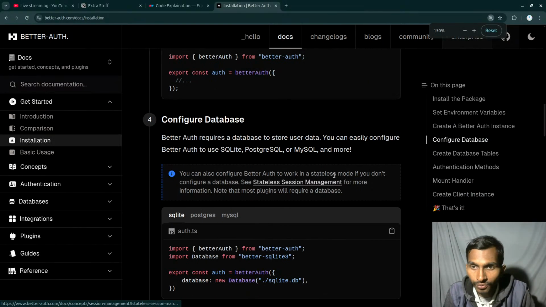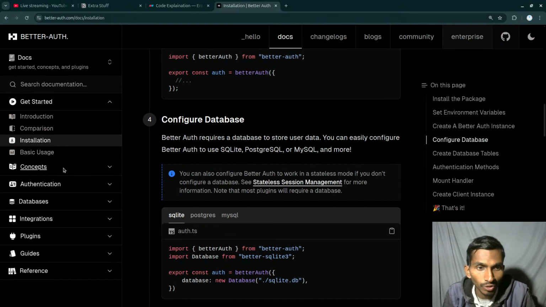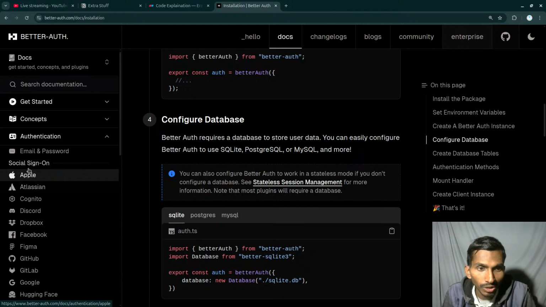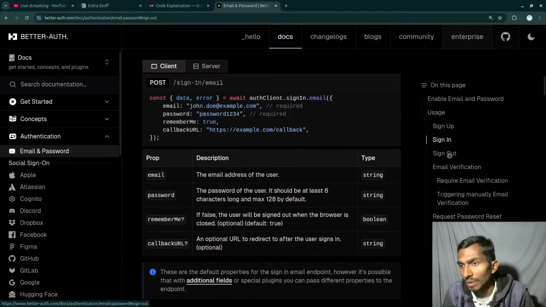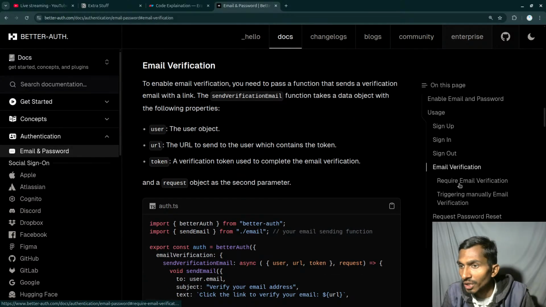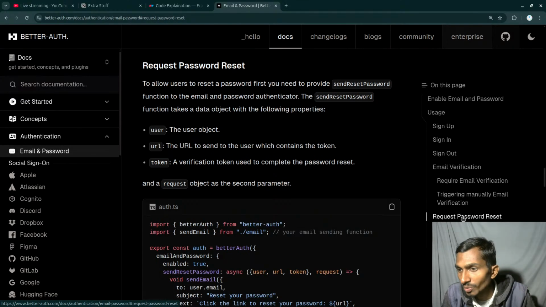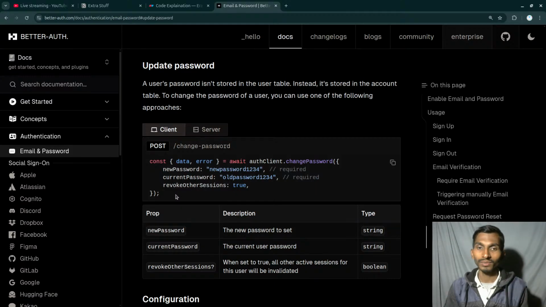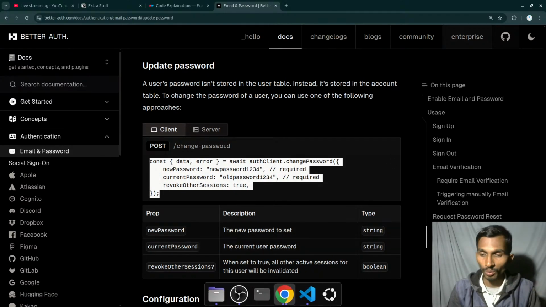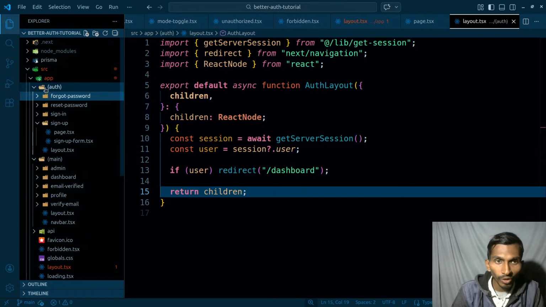Pretty simple stuff. Just go through the website, this documentation, click on authentication, go to email and password, and here you have sign up, sign in, sign out, email verification, require email verification, triggering, request password reset, update, configuration, etc. Right? So they have given the example already. You have to just simply copy and paste and done. So that's why I'm not gonna be going through it much.